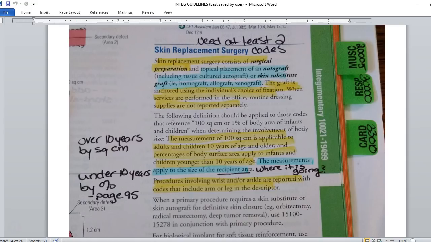Now, first of all, we're going to have two parts. That's why I put needs at least two codes. One is for the surgical preparation. We have to prepare the site that's going to be receiving this graft. Then we need to know what type of graft we are using. An autograft comes from the patient themselves. A skin substitute graft comes from another person, which is a homograft or an allograft.